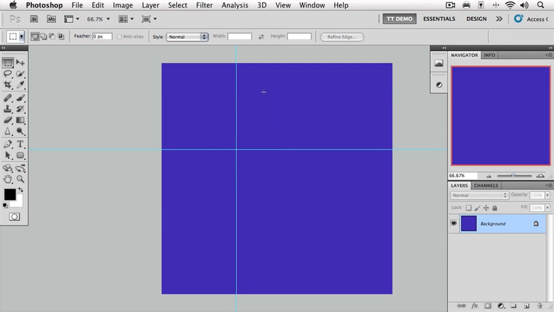Now, using the rectangular marquee tool could not be any easier. You simply click and drag and draw any type of rectangular shape that you want. If you want to constrain your shape to a square, you click, drag, but on the keyboard you hold down the Shift key. And no matter how big or small you make it, you're automatically constrained to a square shape.